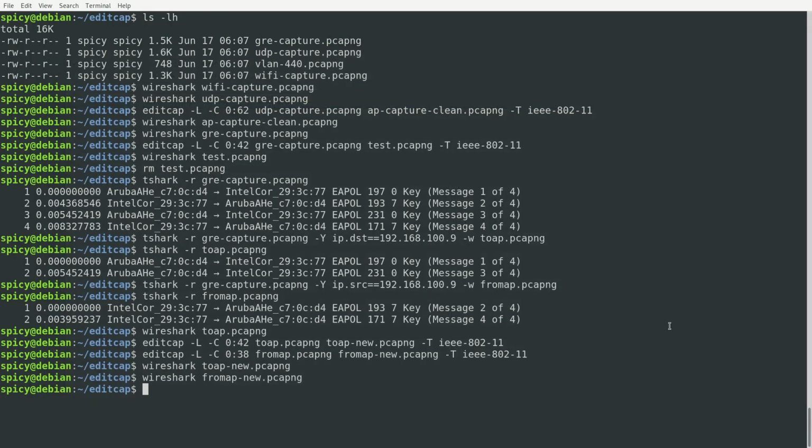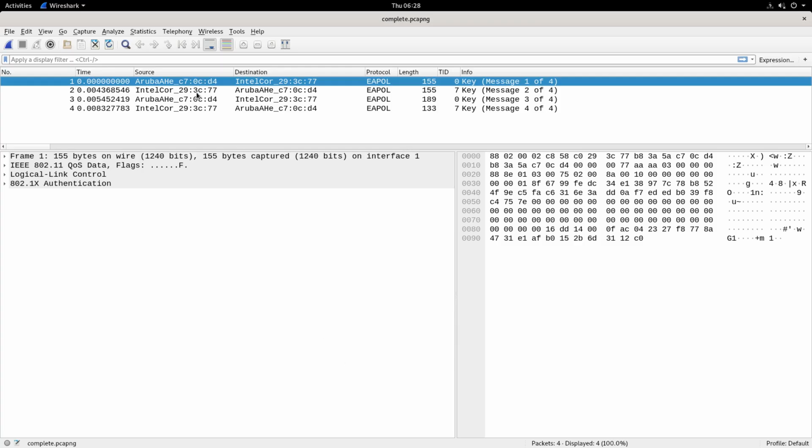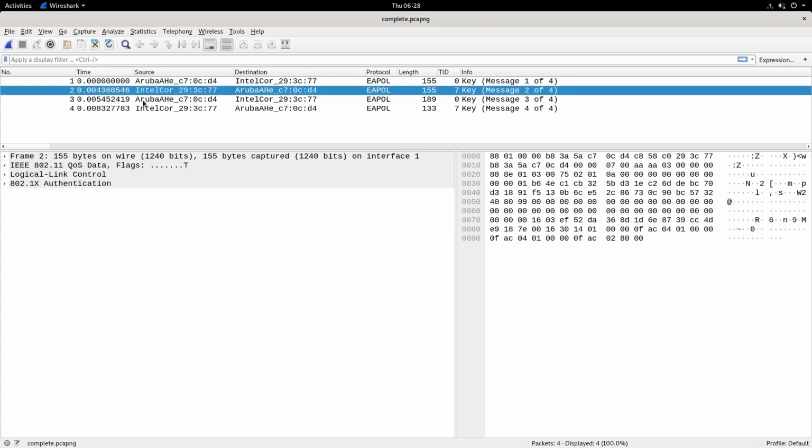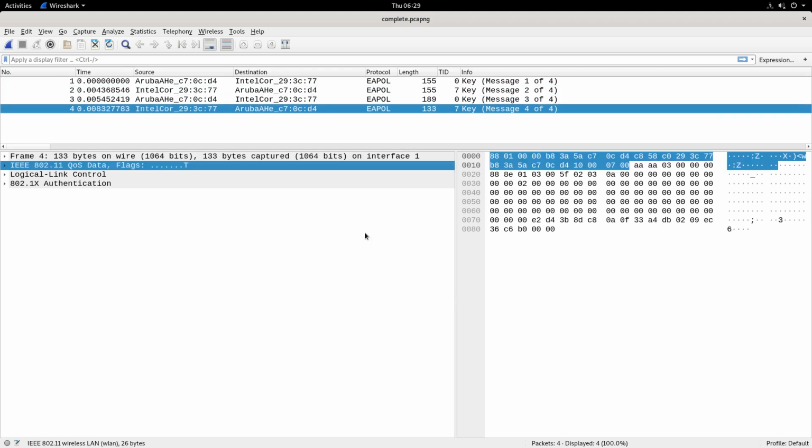Now the only thing left to do is to put them back together. So mergecap, to AP new, just write the list of files that you want to merge. So I've only got two, to AP and from AP new, and then make a new file, complete.pcapng. So now when I look at that, both directions are there, no GRE and 802.11 frame as it is.